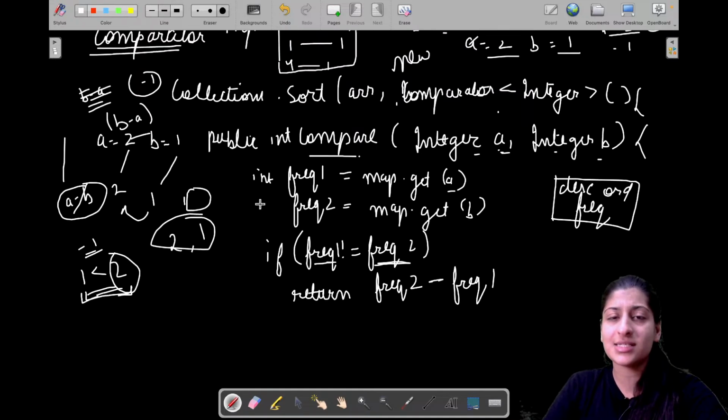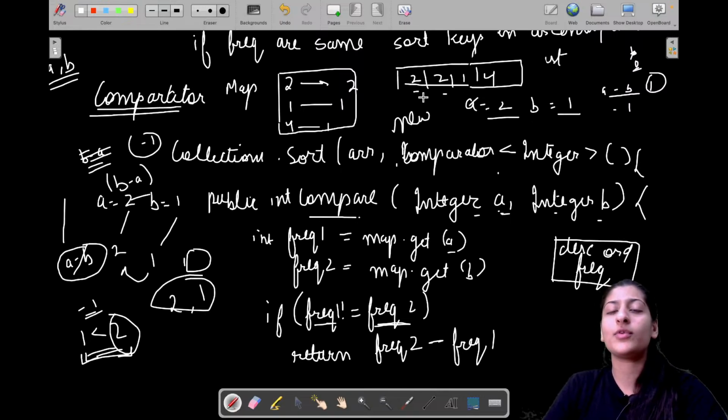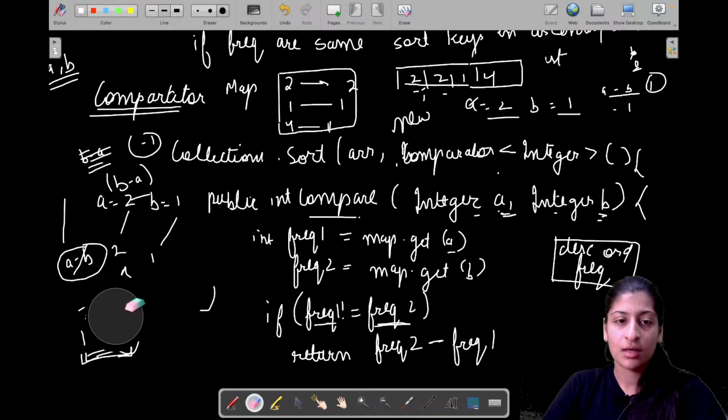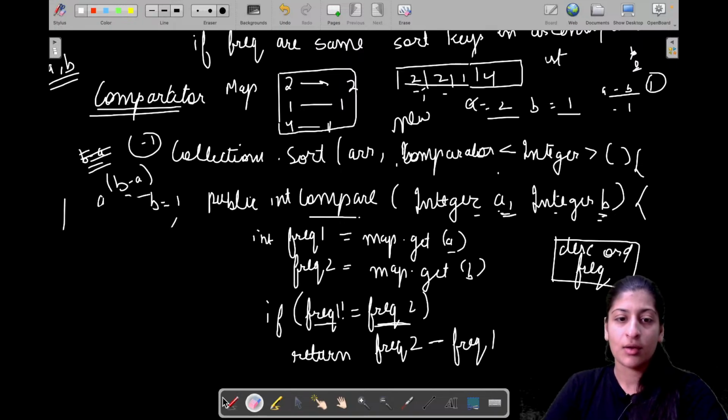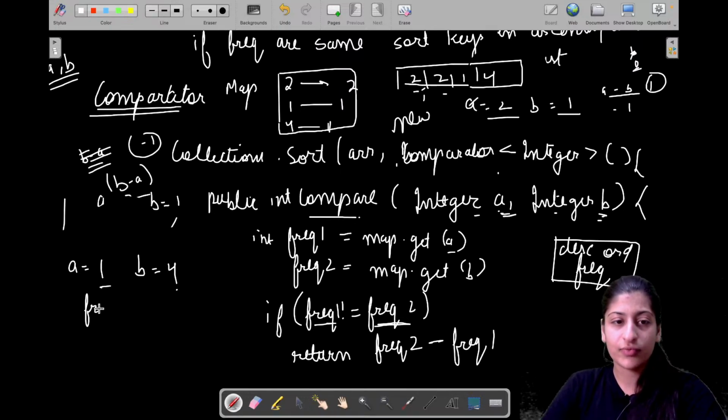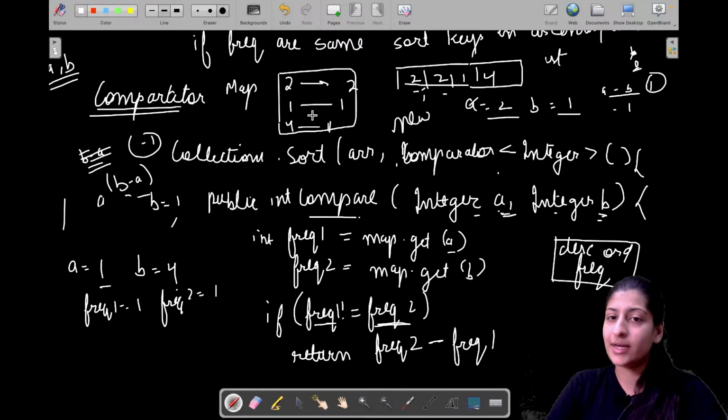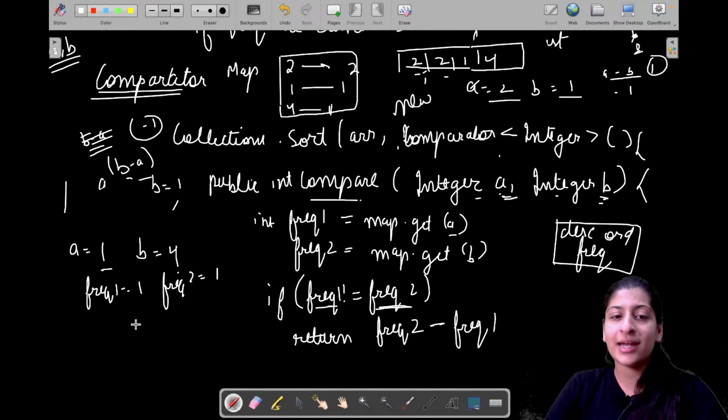And if the frequencies are the same, you want to sort in ascending order of the original values. What were the original values? A and B. So let's say the frequencies are the same, for example I am passing A as 1 and B as 4, right? So 1 and 4, what are the frequencies? Frequency 1 will be 1 and frequency 2 will also be equal to 1, because both occur one time. So in case of the same frequency, in your sorted array, I want the element with the smaller value to come first.